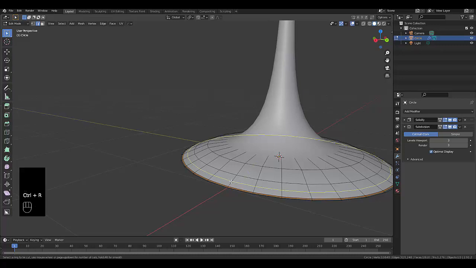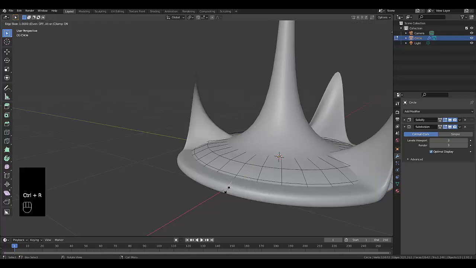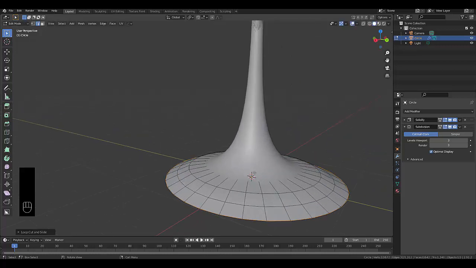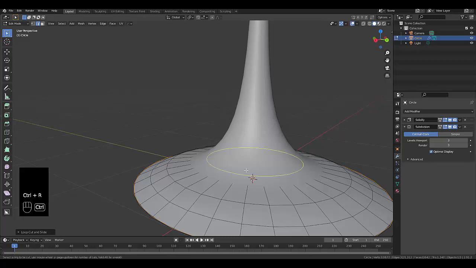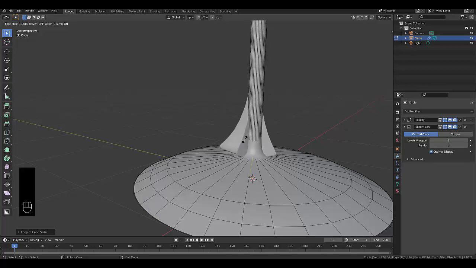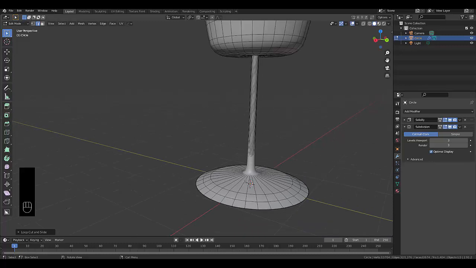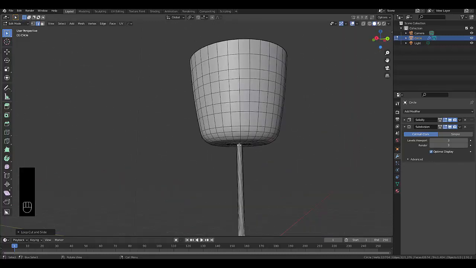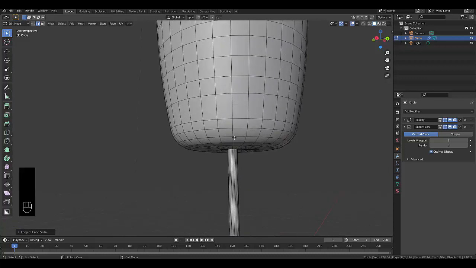Control R. You don't want to go too far. Just as close to the edge as possible without going too far. Something like that should make it smooth. And if you want to play with this, Control R, you can decide how much thickness this should be as well. And perhaps something like that might be considered more elegant, but doesn't match the shape of this piece here.